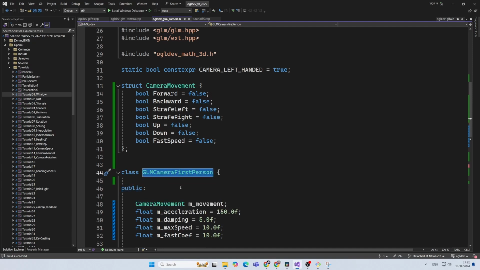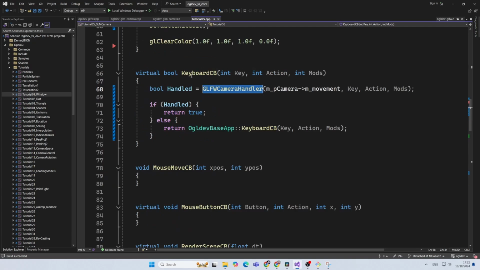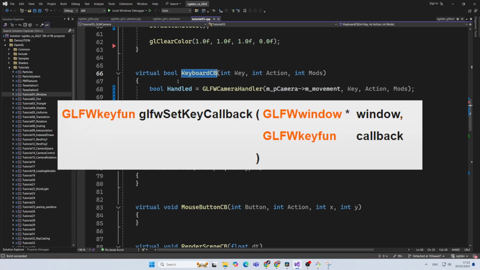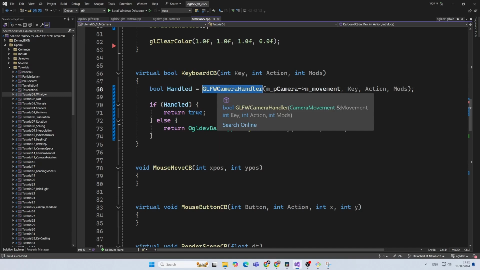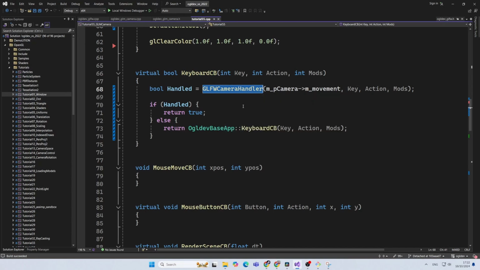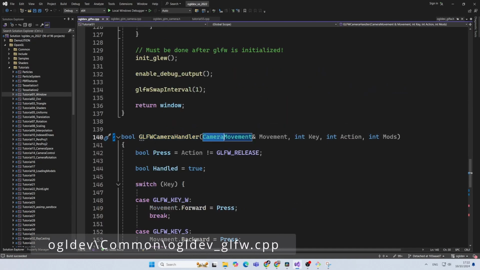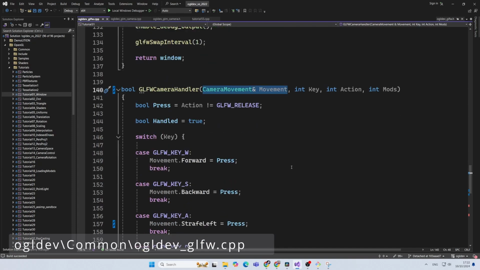As usual, the application class contains a function that handles the keyboard. This function is called from the GLFW keyboard callback function, which is registered by glfwSetKeyCallback. To make things as reusable as possible, I've added a function called GLFW camera handler in a common file which contains most of the code that deals with GLFW. This function takes the camera movement attribute from the camera object, as well as the parameters of the keyboard callback. Notice that camera movement is passed as reference, because this function is going to update it.